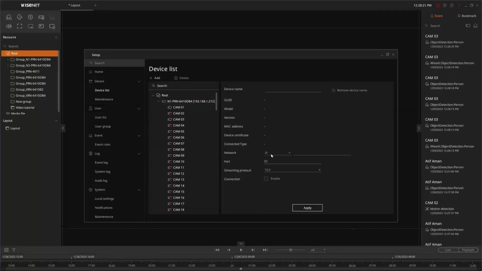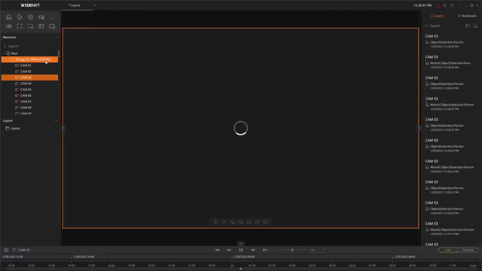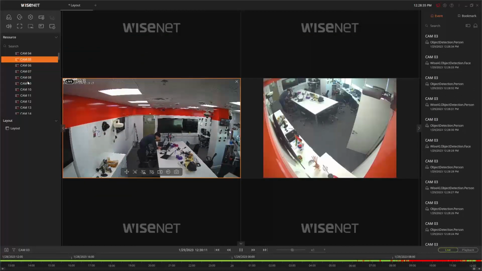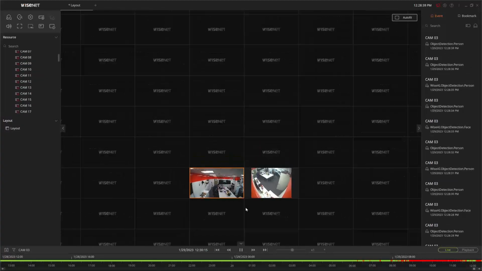What can you do after you add two NVRs? You can view cameras from these two NVRs together in one location. So I can have cameras here, can have cameras here. If I add more cameras, I can see them. You can have multiple cameras displayed.